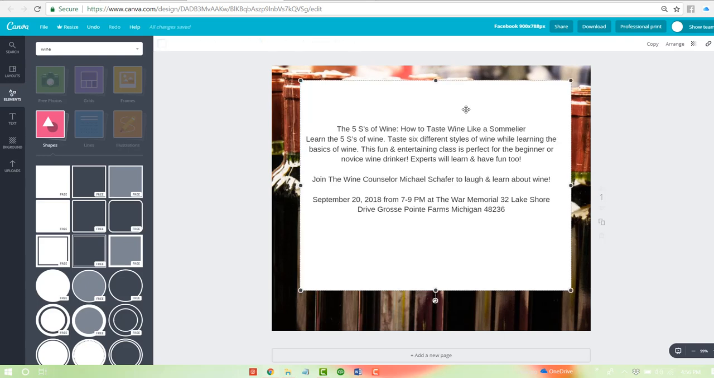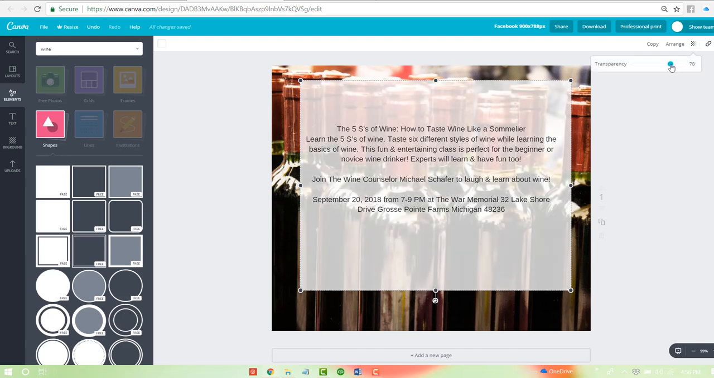Now, I'm not crazy about the complete lack of wine bottles showing through. So what I might do is click on contrast here and maybe take it down to, I don't know, about 80 or so. So I've got some transparency coming in the background here, but it's not quite to the point where it's completely washed out.